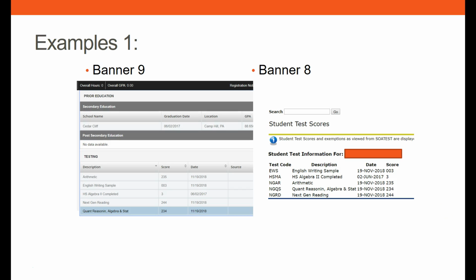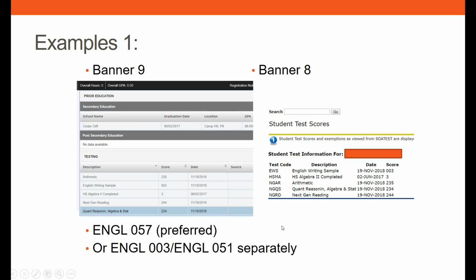So here's several examples. This is the same student, and it appears both in Banner 9 and Banner 8. And if you'll notice, their English writing sample is a 3, and their Next Gen is a 244. And that's true in both charts. A 3 and a 244 in Next Gen. So that student is eligible for 057, the preferred placement, or they could take 003 and 051 separately.